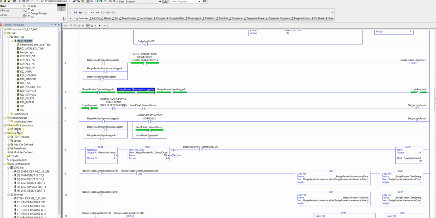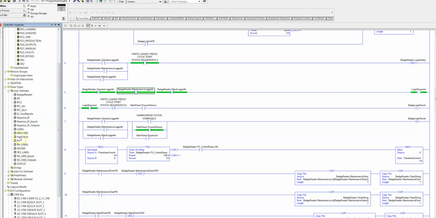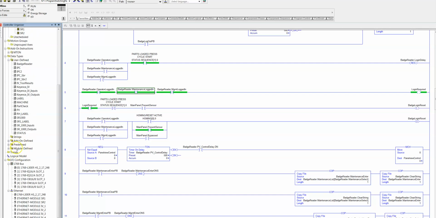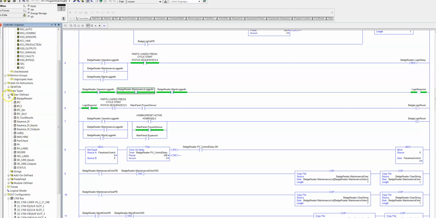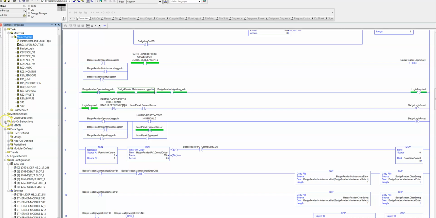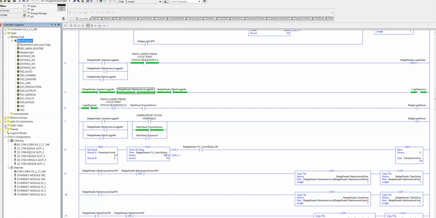So we have obviously our ability to put in motion groups, add-on instructions, create user-defined data types. We have a lot of capability here. So we have our I/O configuration. It really is pretty simple to set up and program in our Logix 5000.